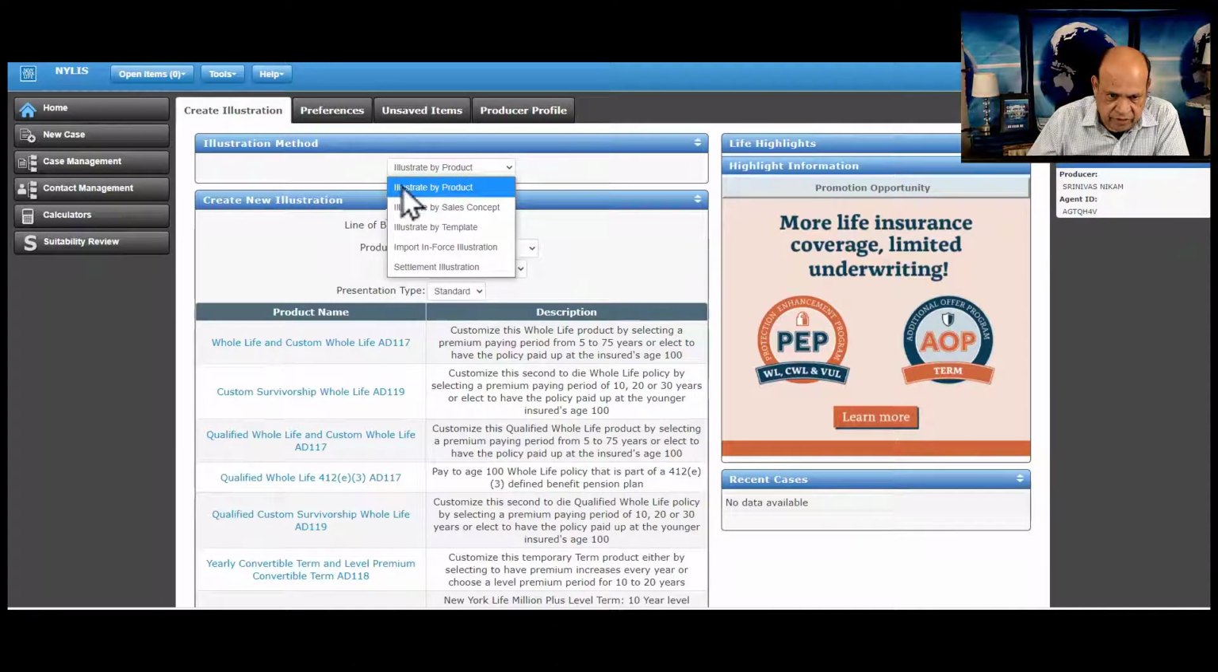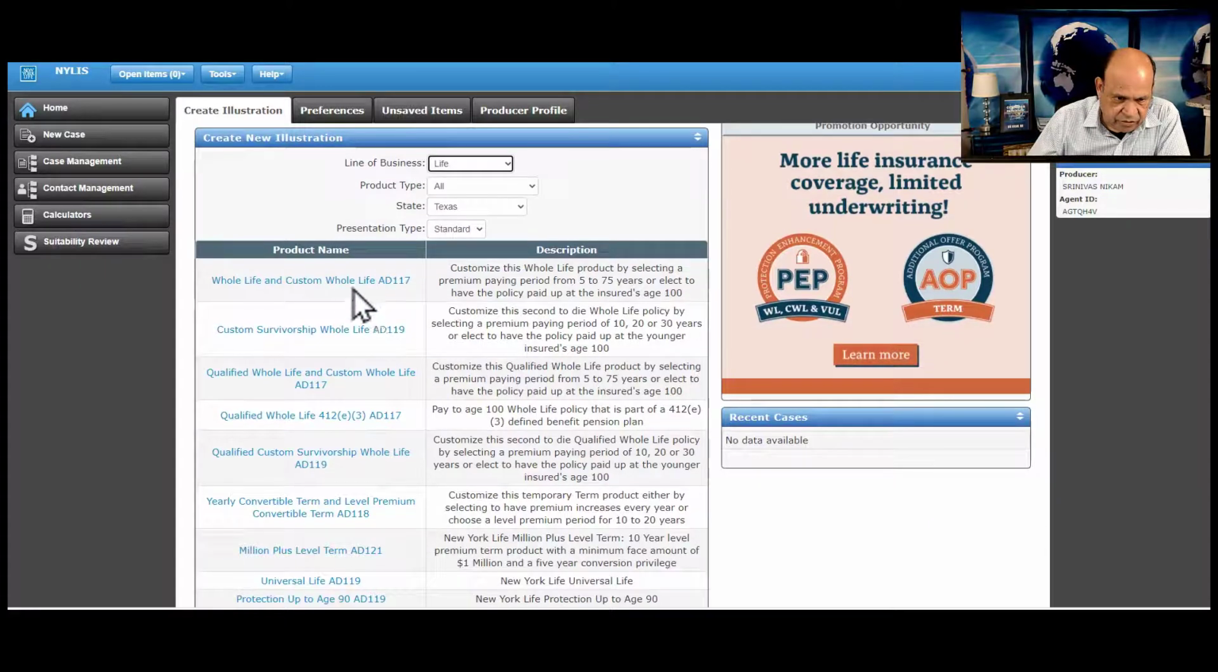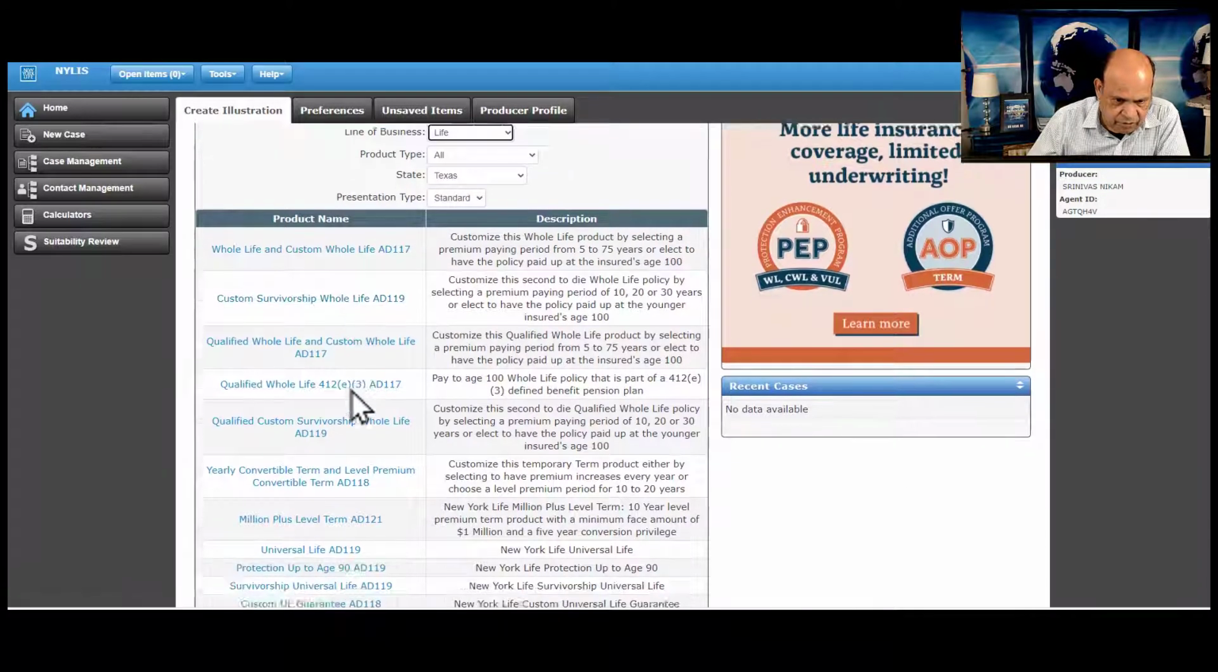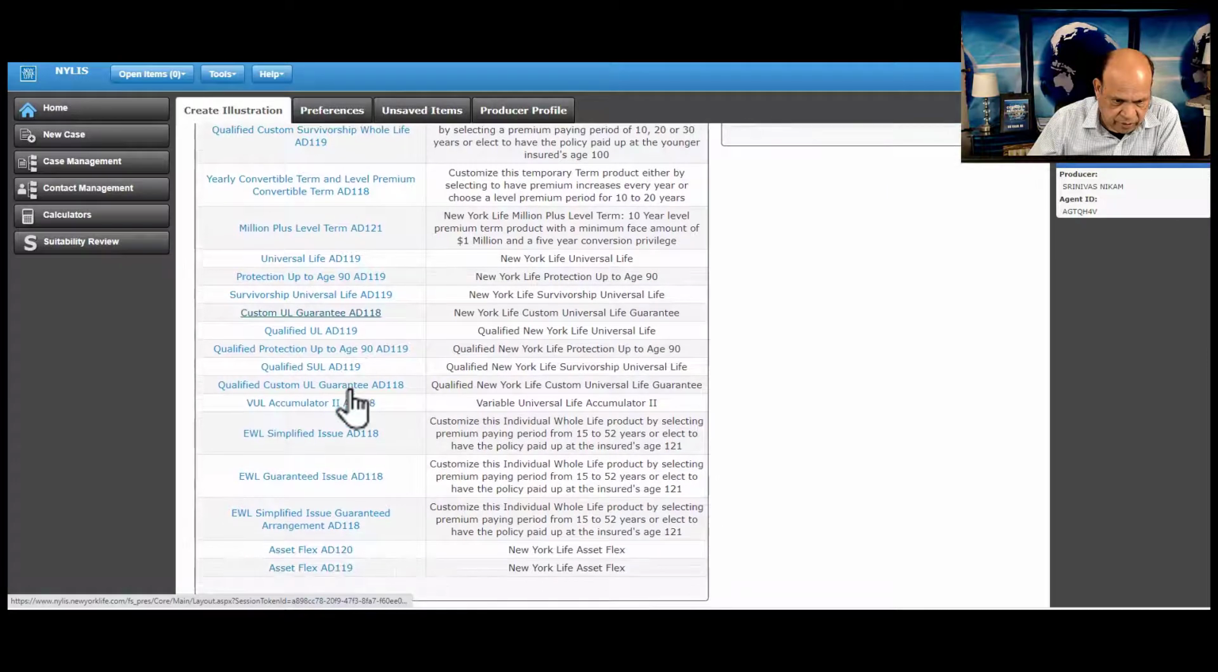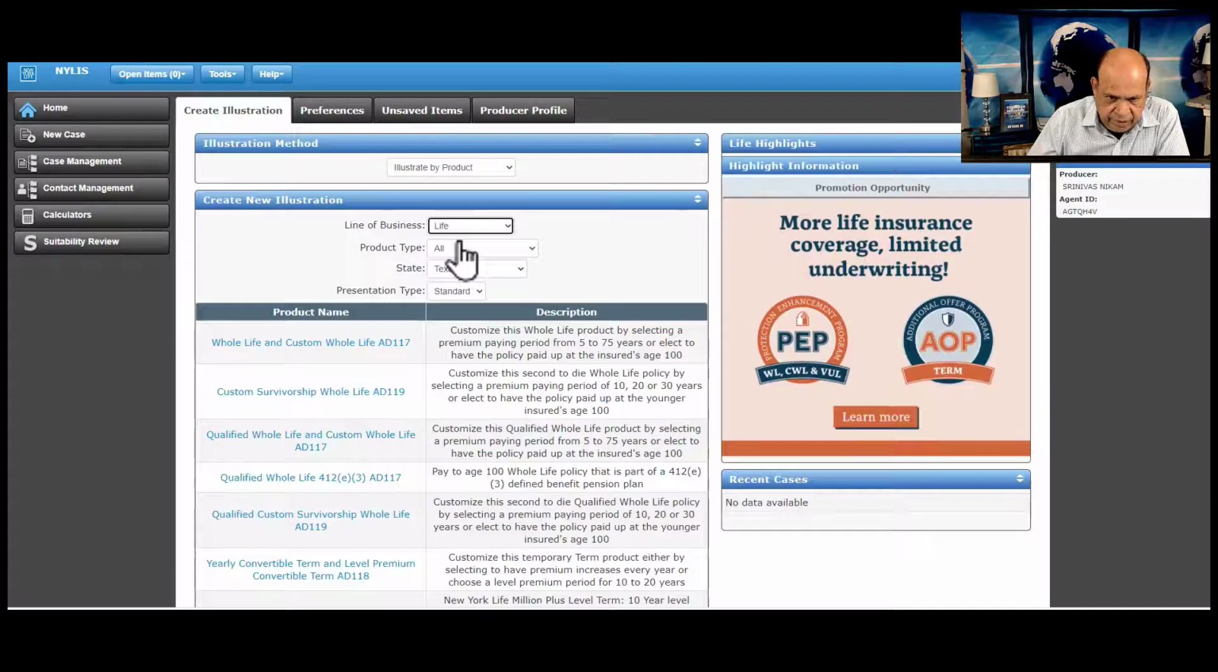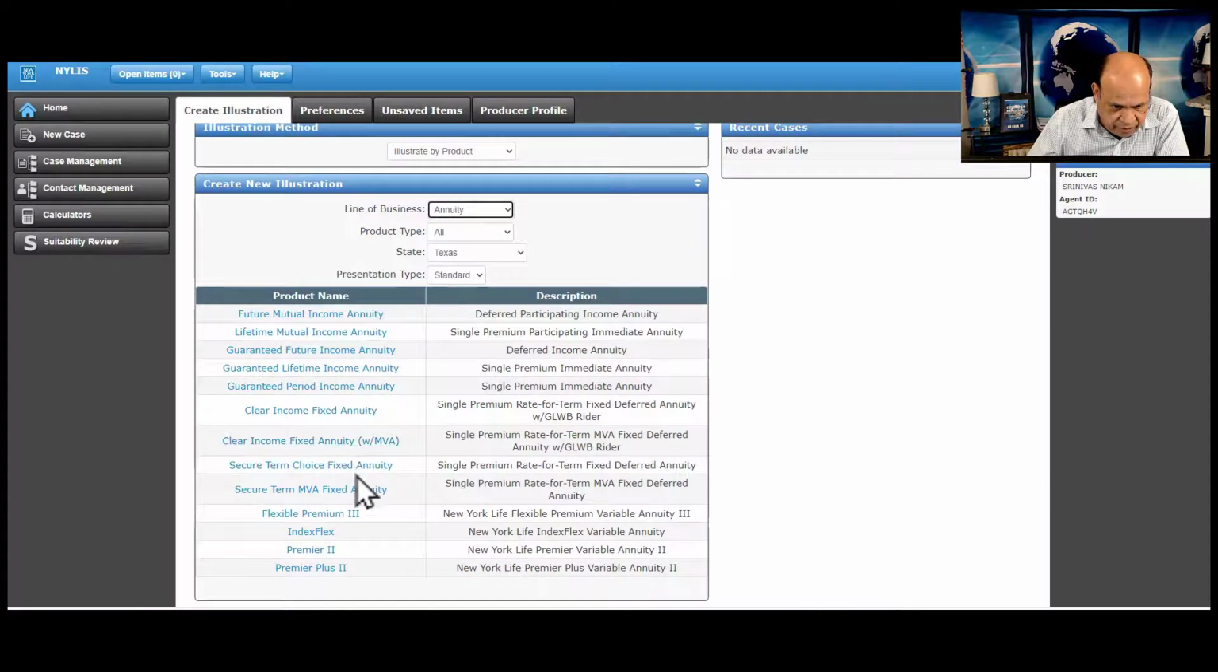So we're going to just look at life insurance. Let's click on life insurance, and when we click on life insurance, it's going to show all the different types of life insurances that are available from New York Life. On the other hand, if you click on annuities, it lists all the different kinds of annuities ranging from future mutual income annuity, guaranteed financial income annuity, and the list goes on all the way.